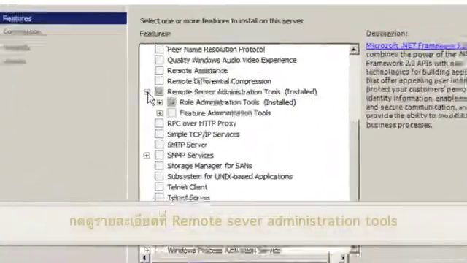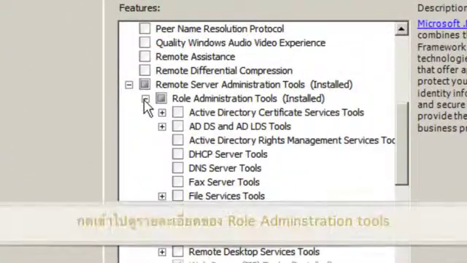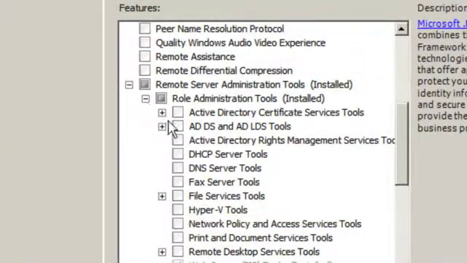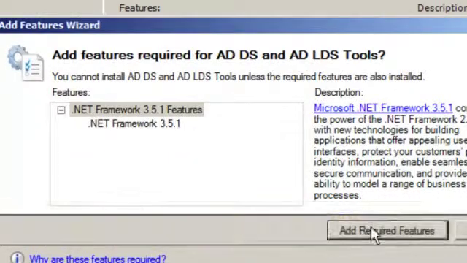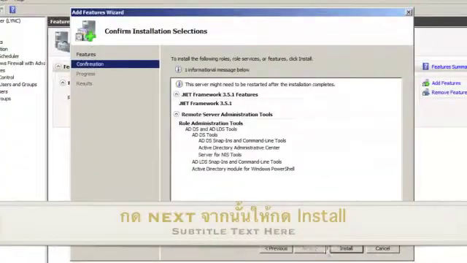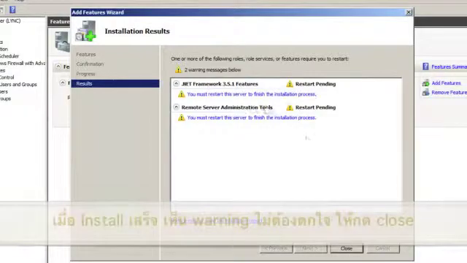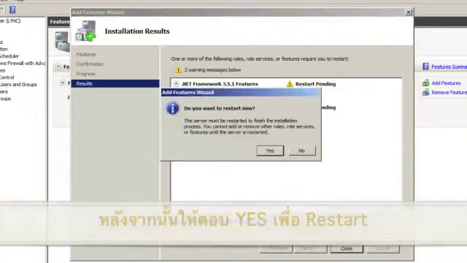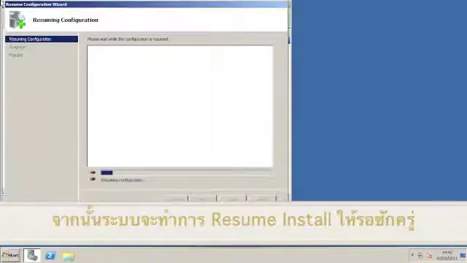There's some RSAT tools already in. If you expand Role Administration Tools and select the ADDS and ADLDS tools, and it has installed, however it wants a reboot. It'll ask you to reboot, select yes. When it comes back up again after a couple of seconds, it will resume.